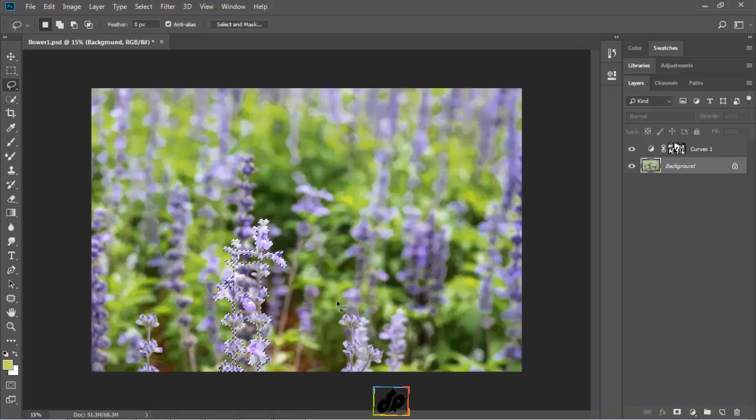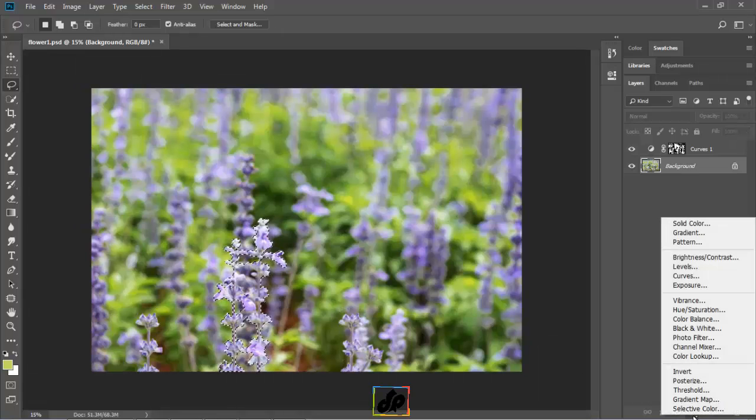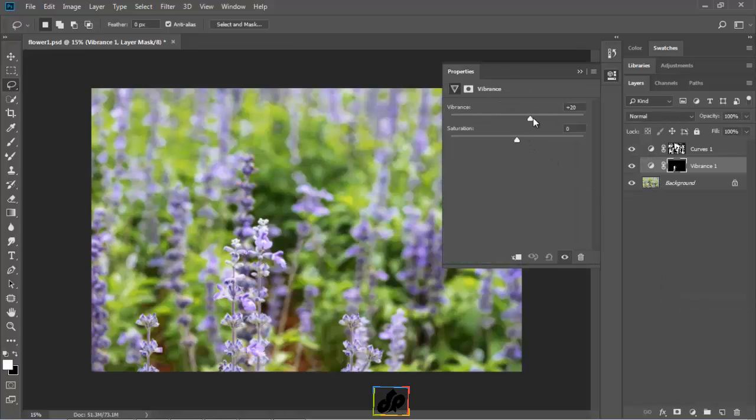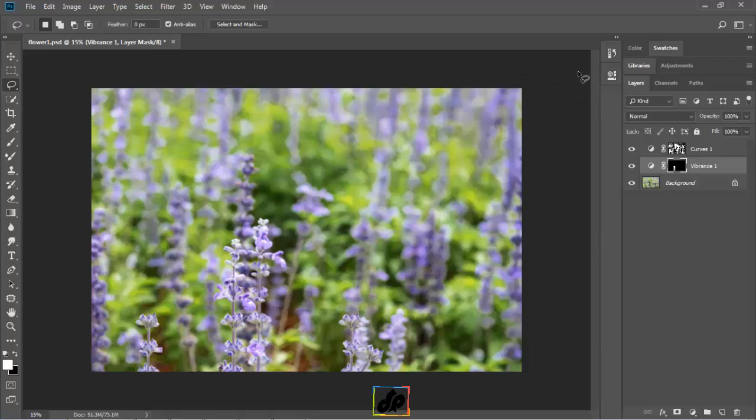Once we have selected the adjustment layer panel, we will choose the adjustment layer icon. Select vibrancy and increase it. And close the properties panel. To see the effect of a single adjustment layer, we can click on the toggle eye icon and see the before and after effects of the layer.